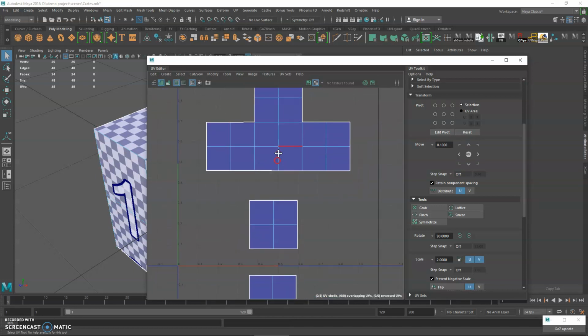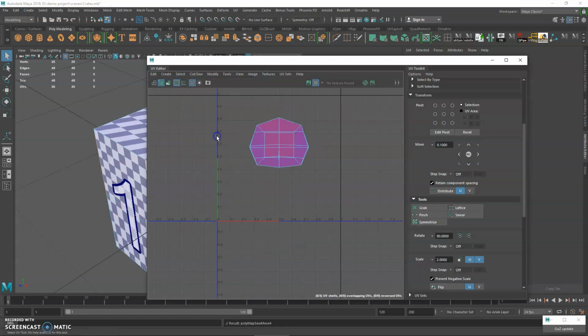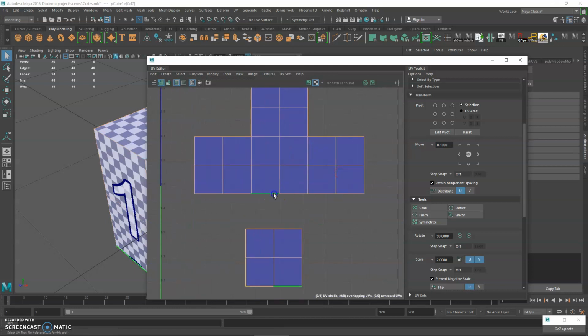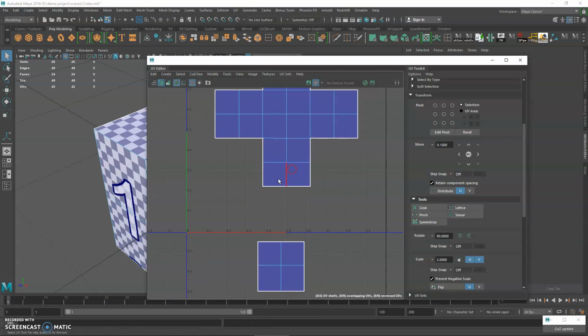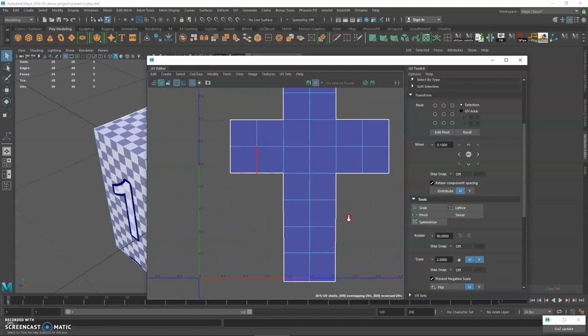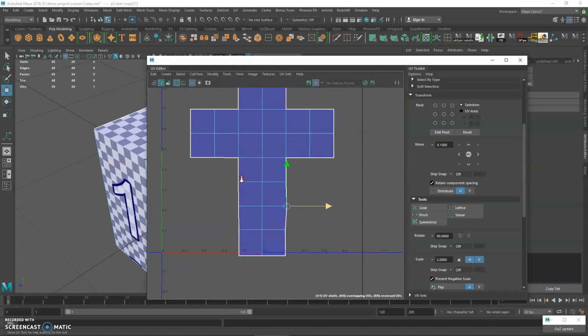And again, if you try to select the whole thing and stitch, then everything gets messed up. Okay, so there is no other way other than manual. So in this case, you have to do it manually, stitch this one and that one together.